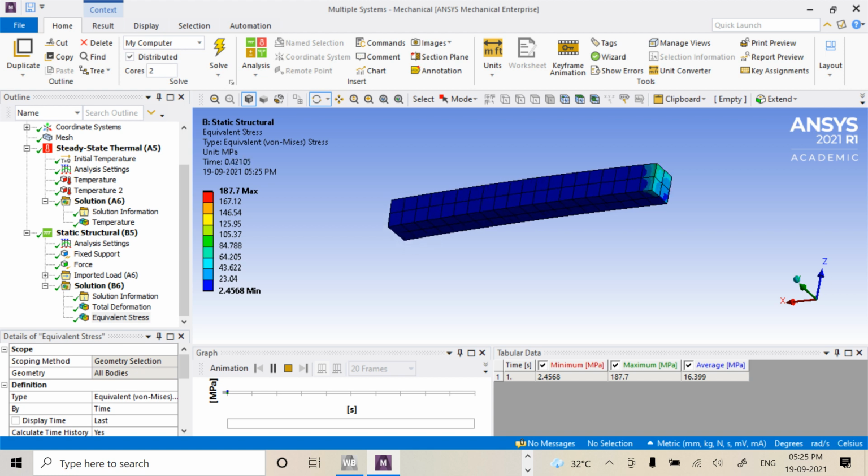Okay, this is how we do steady state thermal analysis and static structural analysis in ANSYS Workbench. Thanks for watching.